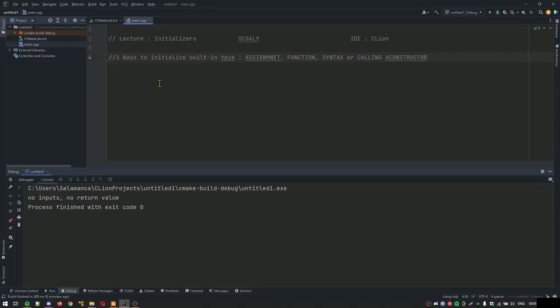Let's try firstly with assignment, then function, then syntax, and then calling a constructor. Actually, it's four ways, I'm sorry for that. In C++11, another way to initialize variables was introduced, construction through a list initializer. So there are four types here, as I said.